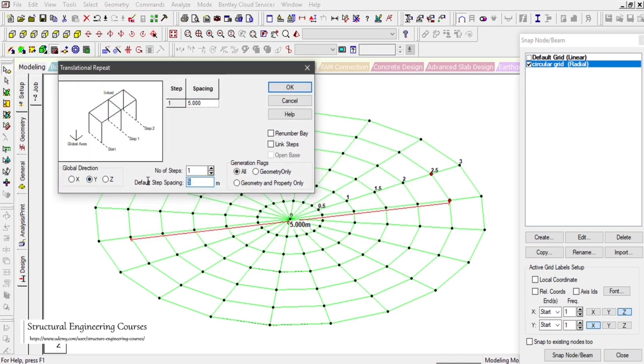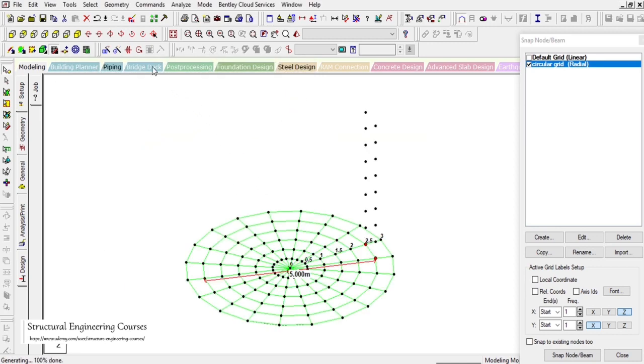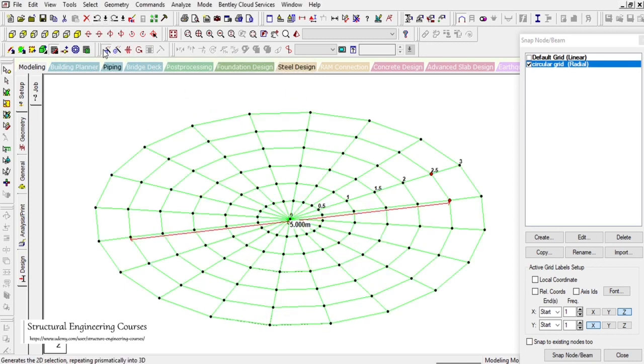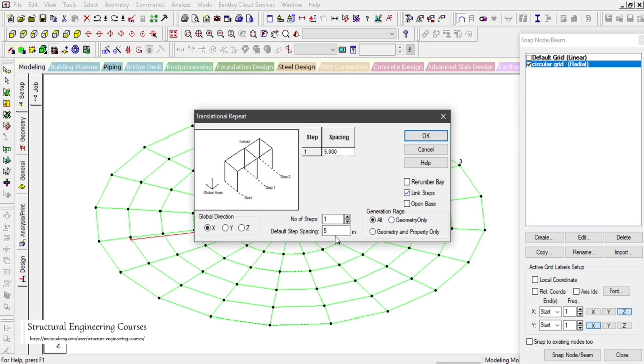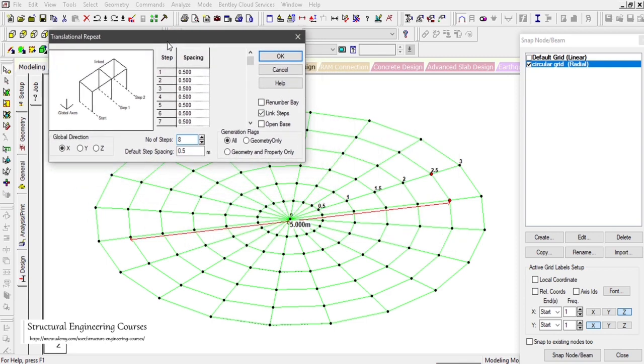Let us say the height of the tank is 4 meter, and what we need to do is press, let us say, 0.5 default step spacing, and number of steps is 8. That is 8 into 0.5 is 4 meter. That is our desirable height of the tank. And global direction is Y. That is this direction. So left click on OK. And there is one mistake that we have made. We need to press the link steps also. That is default step spacing again as 0.5, number of steps as 8, global direction as Y.